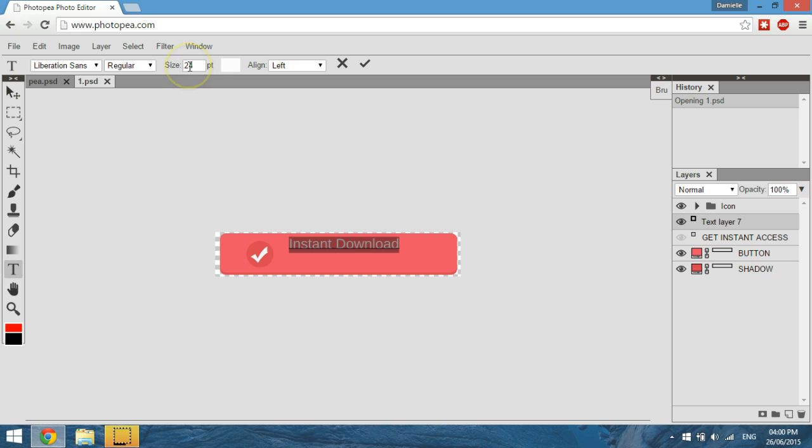You can also change the size of the text in terms of pixels. And there are a couple of fonts here that you can change. And of course, the style, whether it be bold, italics, regular, etc. Okay. And then I'm just going to go and click on the move tool, which is the first one here with the arrow, and just place this where I want it to go. So there we have our text.